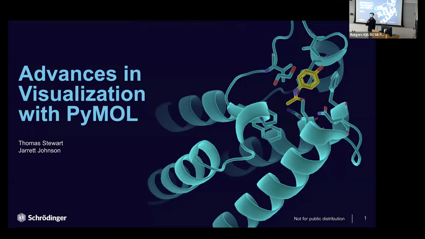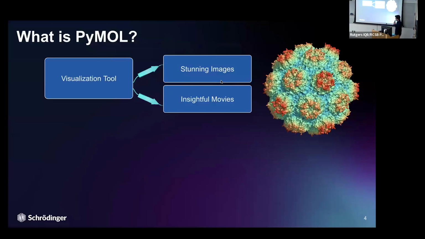But yeah, today we're going to be talking to you about PyMOL. So from the intro, Jarret and I are both PyMOL developers and have been working on it for years and have made pretty substantial changes to the overall interface. So for those of you that don't know what PyMOL is, we'll start with that. What is PyMOL? PyMOL, as we learned about in the introduction, is mainly a visualization tool.